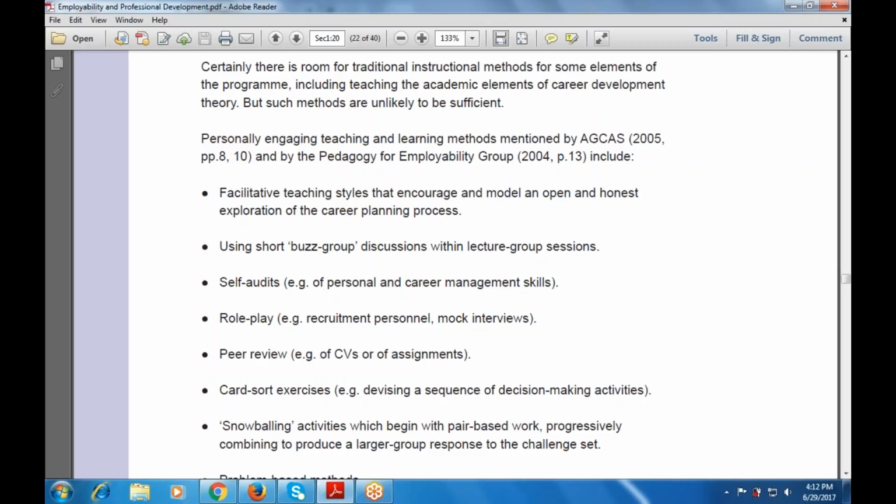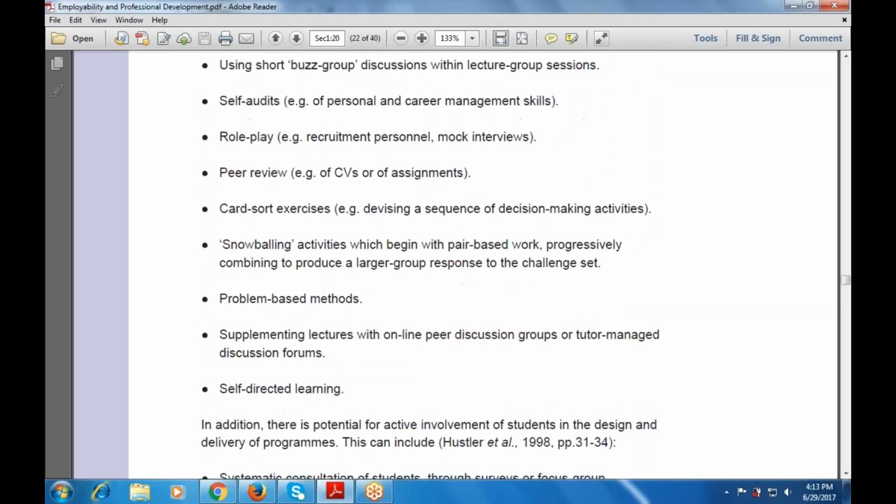So this role play includes a recruitment personnel mock interview that I've already told you. Then peer review, for example, the CVs or assignments. Then snowballing activities that begin with pair-based work, progressively combining to produce a larger group response to the challenging set. Then problem-based methods, then supplementing the lectures with online peer discussion groups or tutor-managed discussion groups, then self-directed learning.